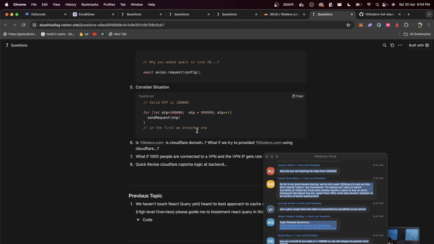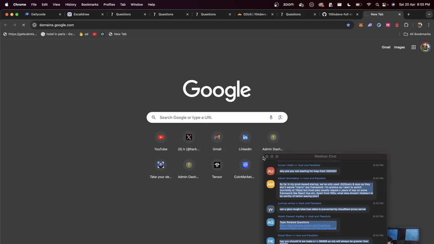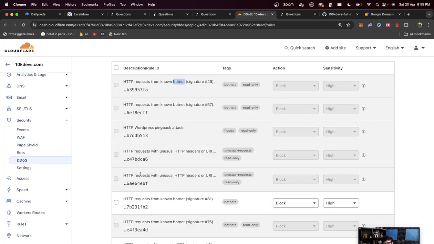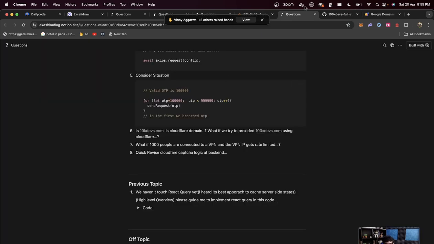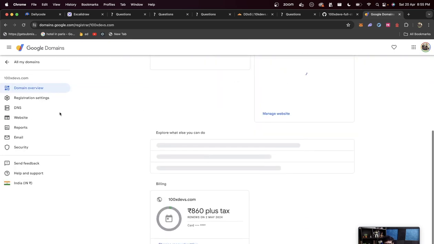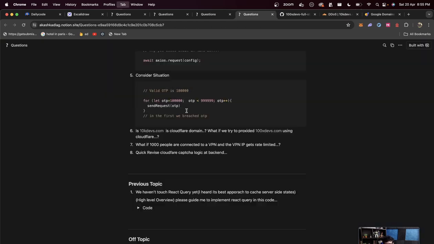In the first request we breached OTP, correct? What's the question here? Is 10k devs a Cloudflare domain? What if we tried to proxy devs using Cloudflare? You can. I just have to move from domains.google.com over to cloudflare.com, and only then can I do it. And I have a lot of domains now, so I'll have to migrate all of them one by one, all the DNS entries that I have over here. I will have to go to Cloudflare and add them one by one, which is why I'm just avoiding it.